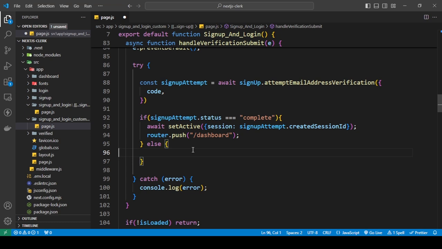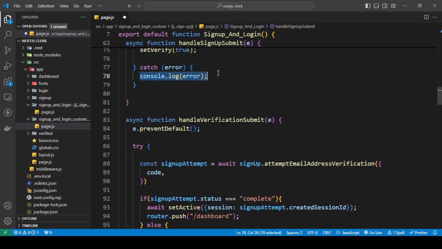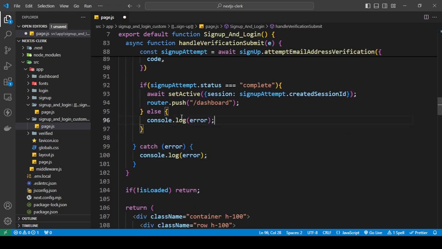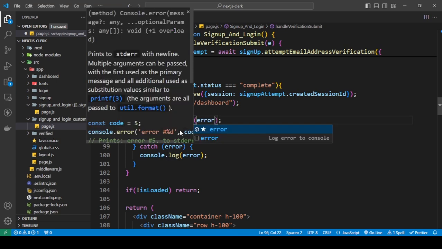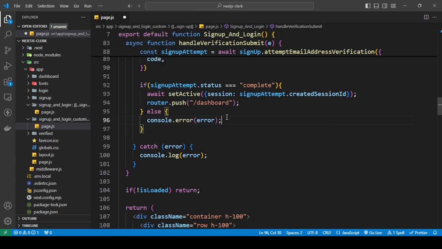I'm just gonna copy and paste this in, and you can change this to error as well, or you can give a custom message to your users as well. I'll make a separate tutorial if you want on how to handle errors in Clerk, but that's a whole other video. Honestly, that is like a whole other video.